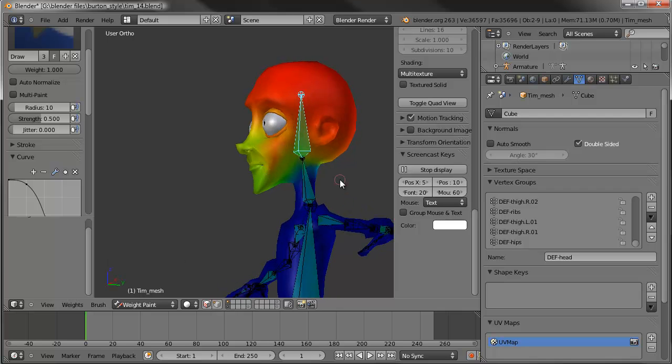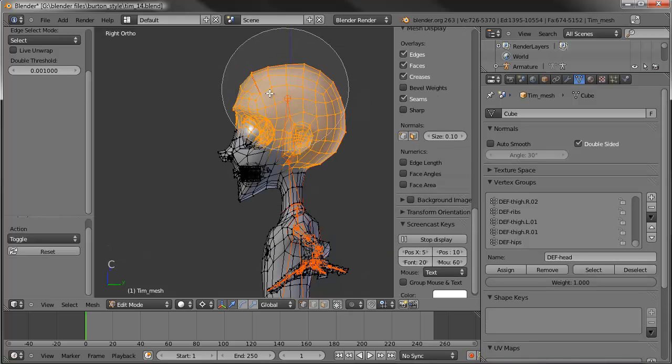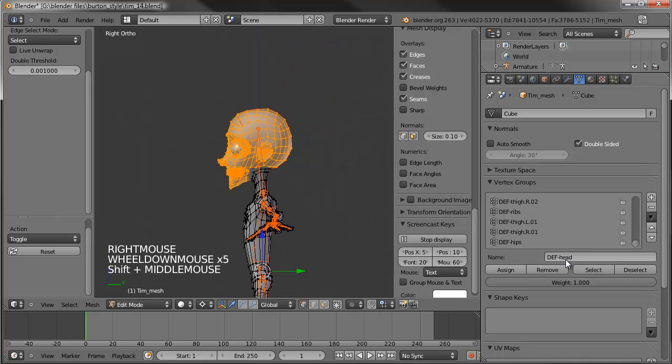So the easiest way to do this is just tab into edit mode and manually select all of the vertices on the head, and let's deselect here at the top of the neck. And we already have that vertex group selected from when we right clicked on it in weight paint mode, so we're just going to go ahead and assign, and it's assigning a weight of 1.0, which is 100%.